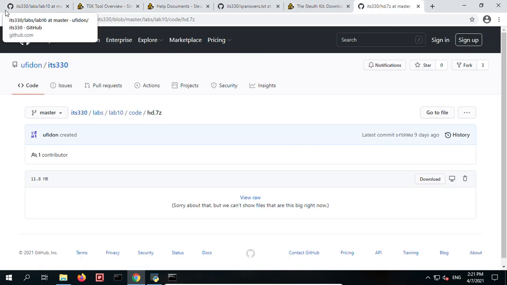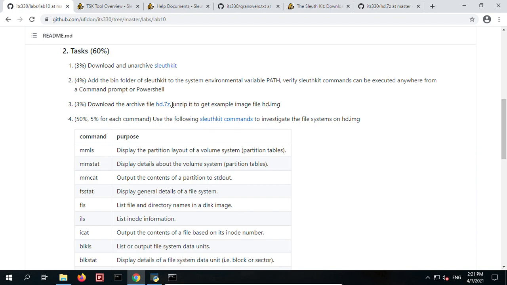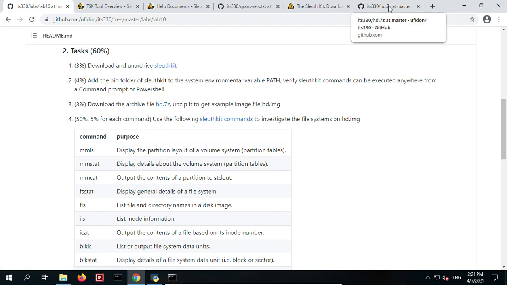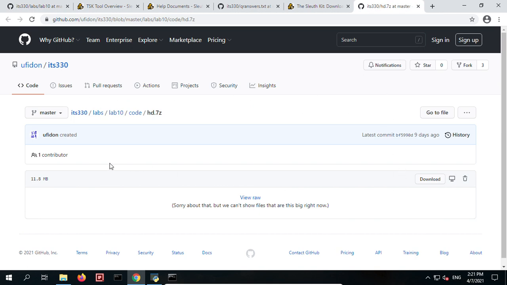Please don't use save as. If you use save as, you will save the link as, and you will get a problem. It's not the file we want to download; we will get an HTML file. So come here and click download. Now it's downloaded.